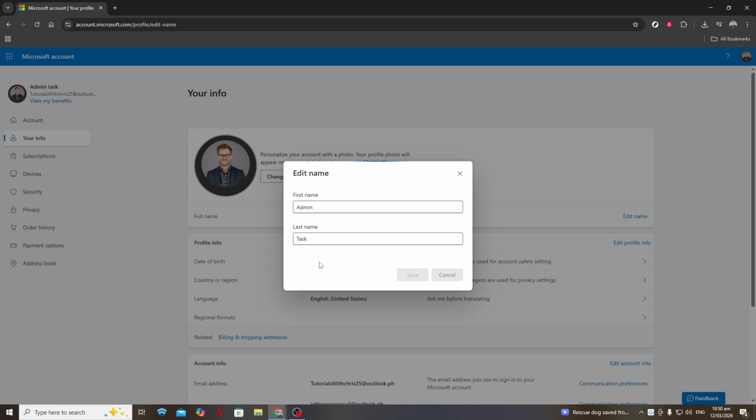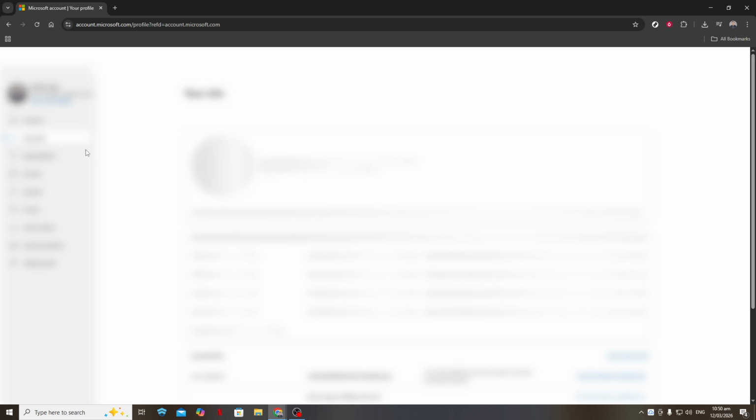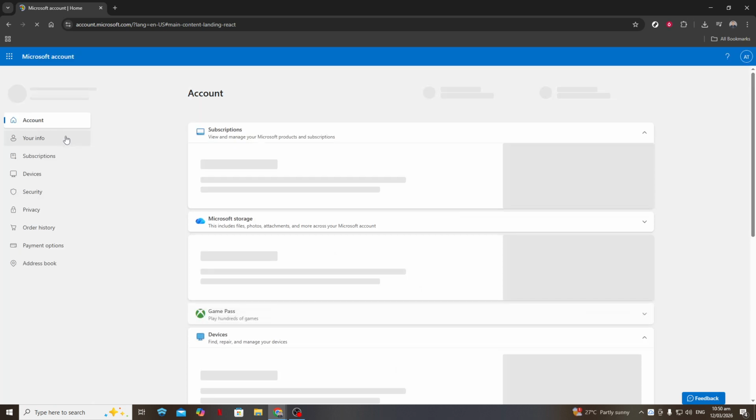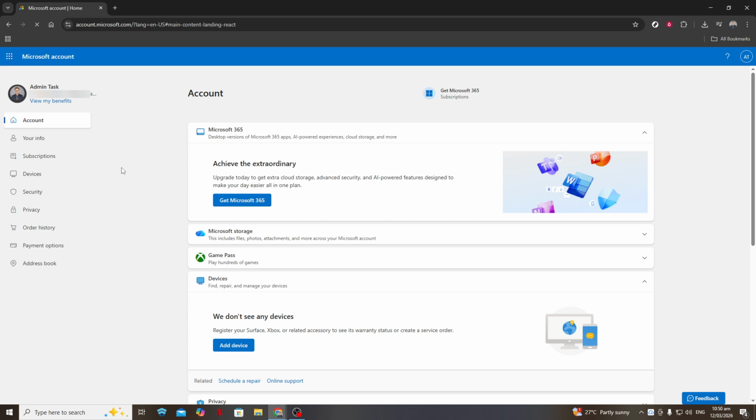After saving, your new display name might not update instantly in every part of Teams. A quick way to refresh things is to close Microsoft Teams completely and then reopen it. If you're using the desktop app, make sure it's fully closed from the system tray before you open it again. When it restarts, your updated name should appear in meetings, chats, and your profile.